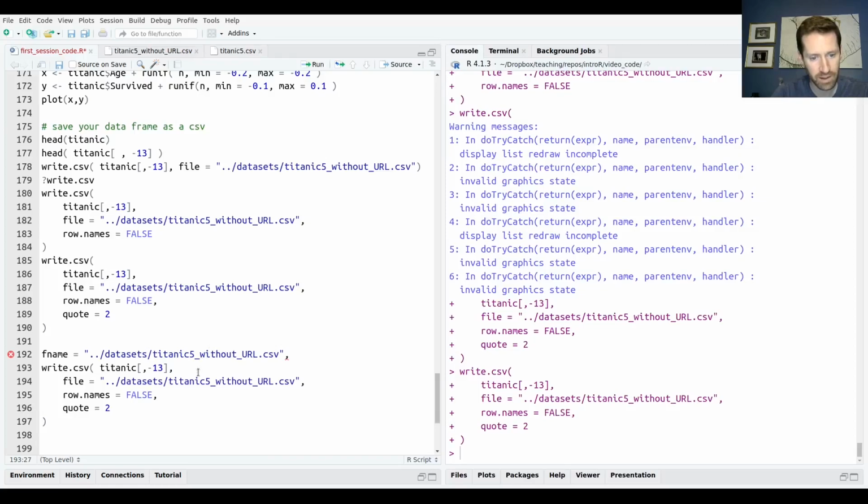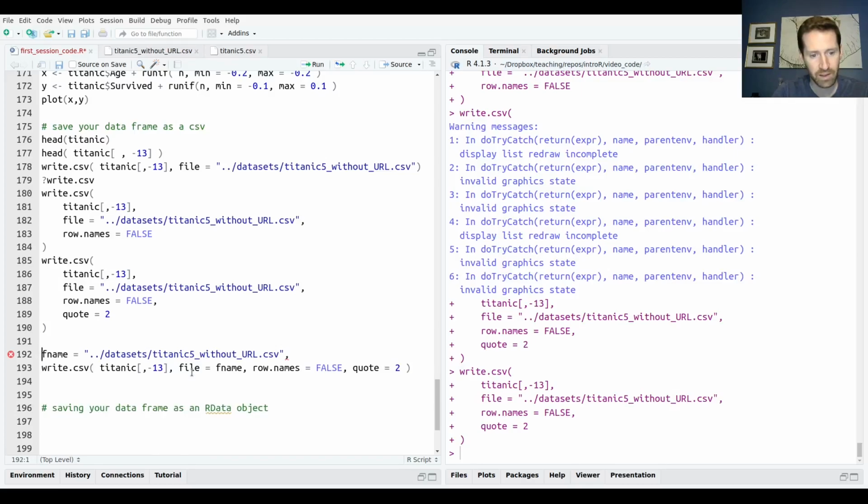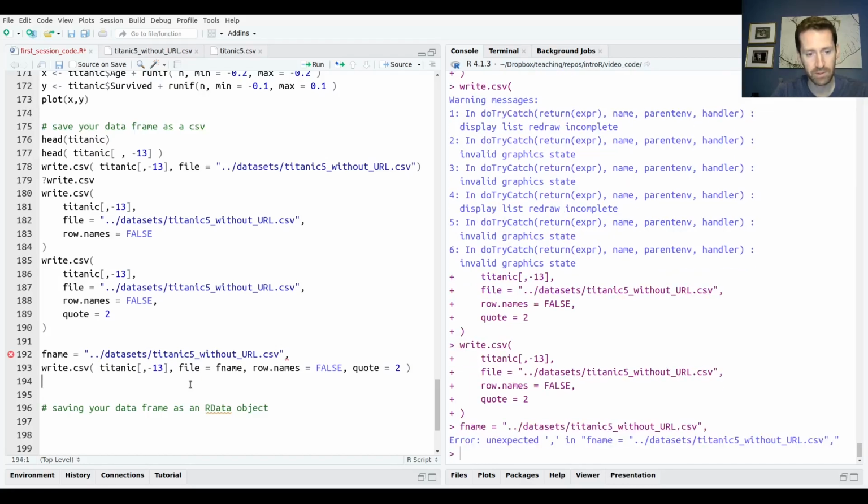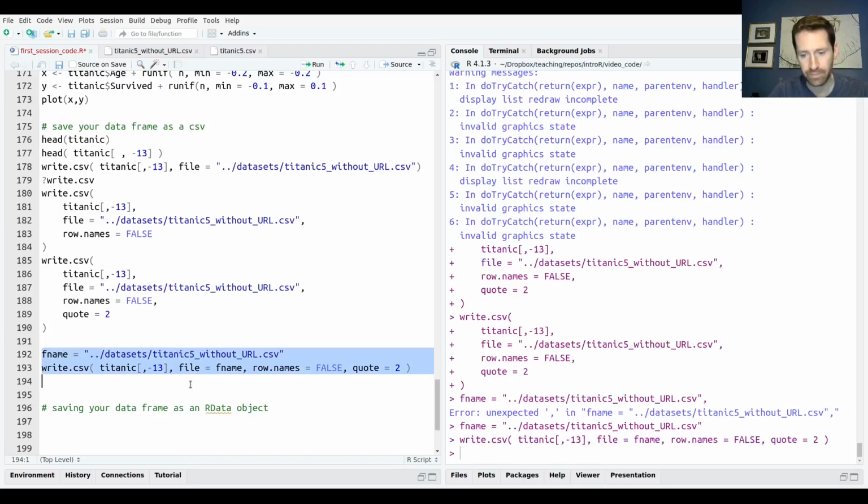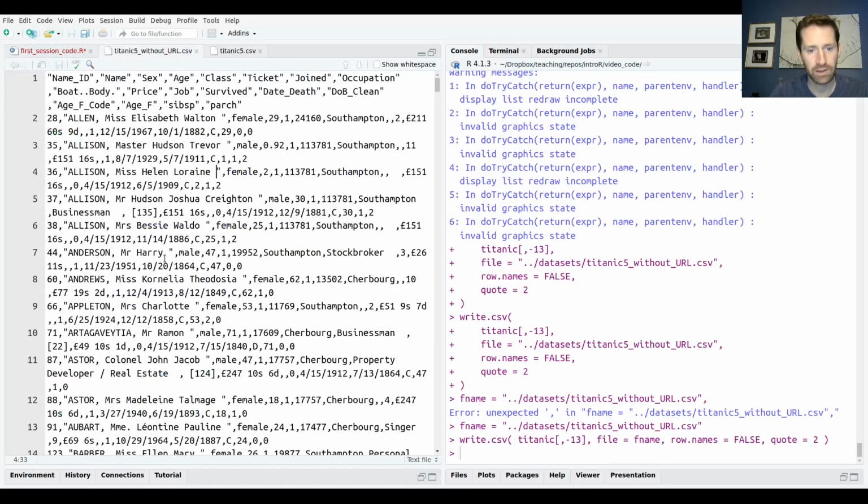So that's that. file equals fname, row.names equals false, quote equals 2. Basically the problematic one that takes up a lot of space is that. So what I can do is just define a variable called fname and then reference it here. I have an extra comma. Get rid of that. So that does the same thing. You can see it still looks good here.